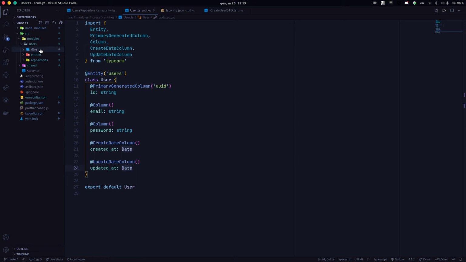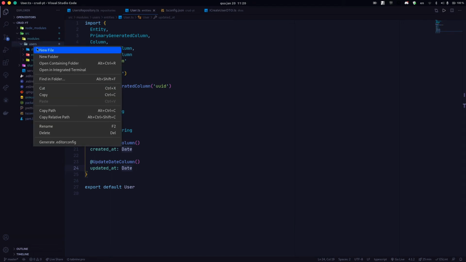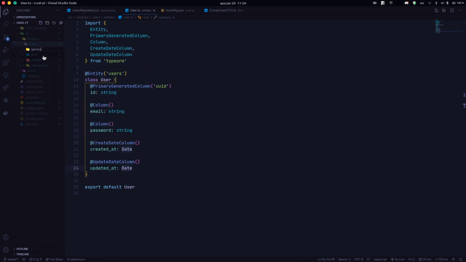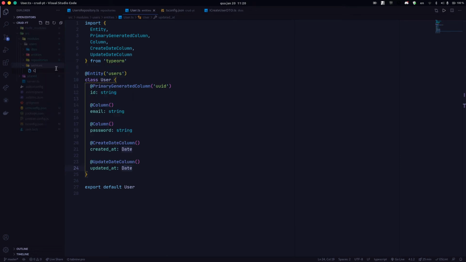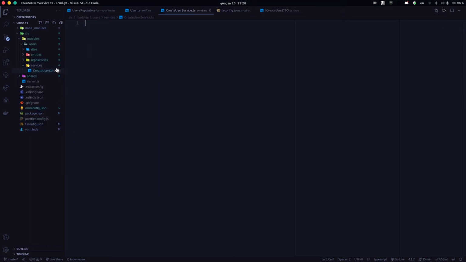This was just an example. So the only rule that we're gonna have here is that you cannot create an account with an email that already exists on our database. So we're gonna check this on our service. So we create the services folder over here, services, and the file called createUserService.ts.